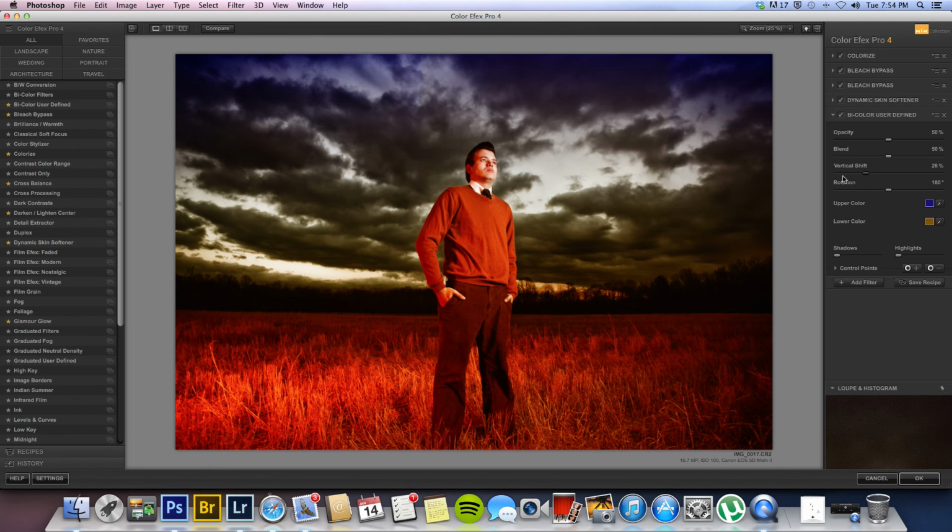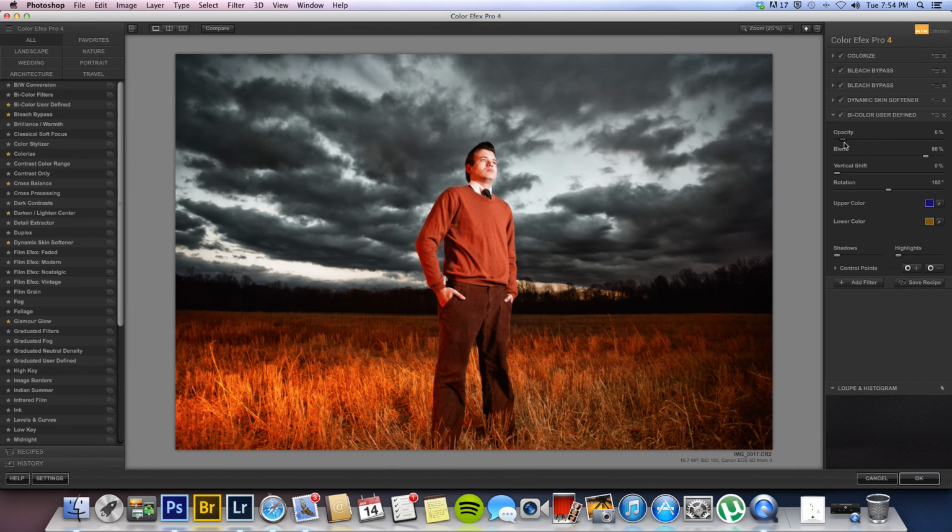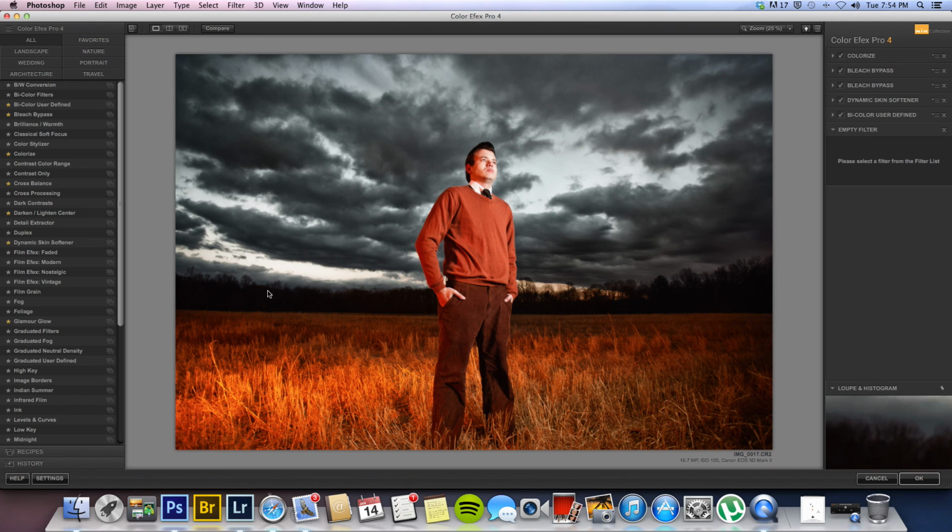So what I'm going to do is this. I'm going to vertically shift it to where it's only warmth. What I'll do is this. Usually turn the blend about to 80. I'm going to turn the opacity back down to about, I think I used about 6%. I'm going to click on and off. As you can tell, do you see how much warmer it looks? What I am going to do is I'm going to add another filter.